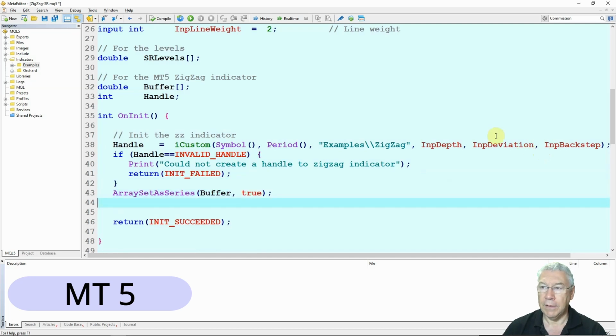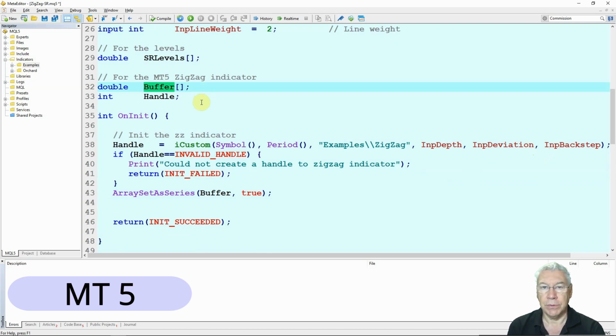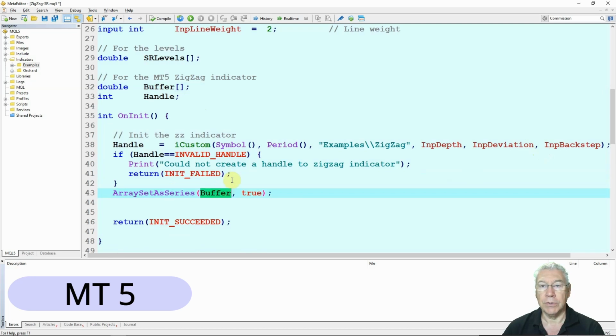And then I want to have this buffer that I've declared, that's where I'll be gathering the values from the indicator. I want to have that appear in the same sequence as the bars on screen. And on screen, bar number 0 is the latest bar or the last bar. So by using ArraySetAsSeries, I set the buffer so that element number 0 corresponds with bar number 0 on the chart. So ArraySetAsSeries, buffer, true.